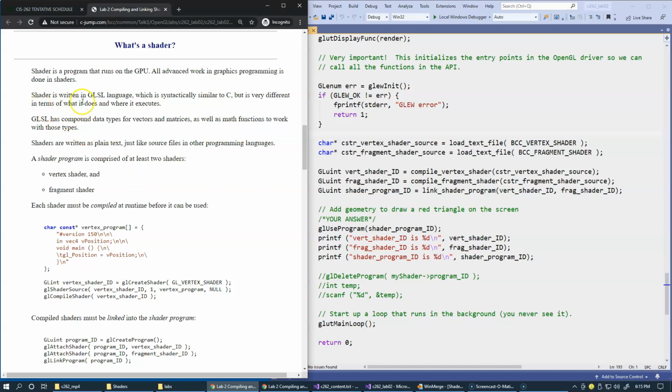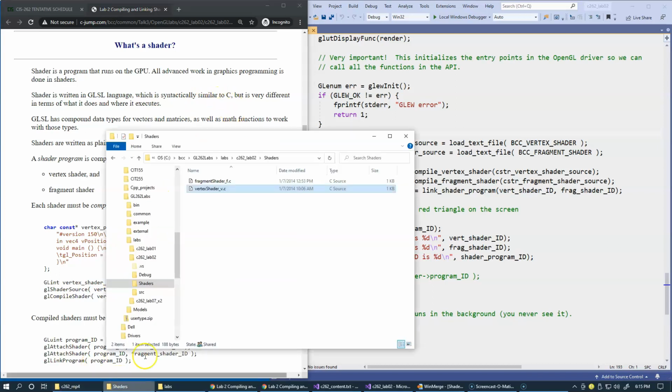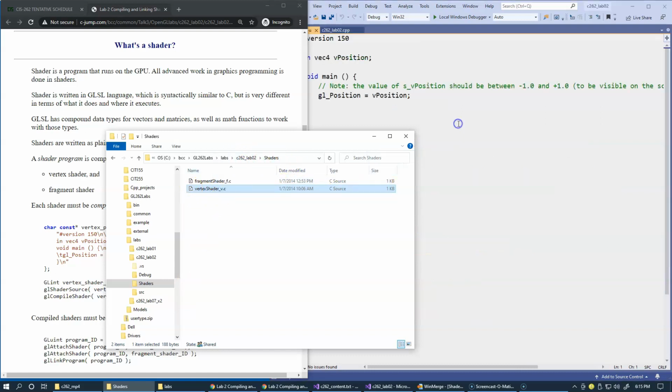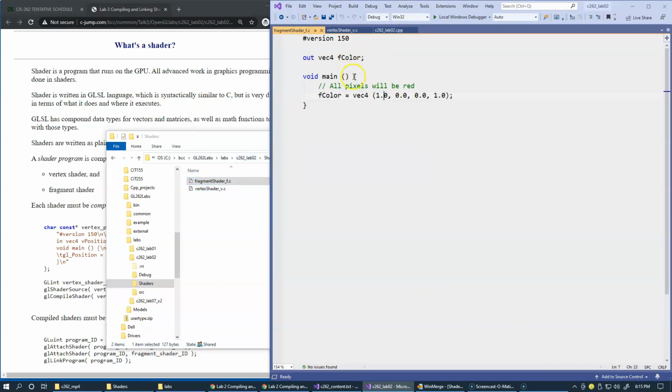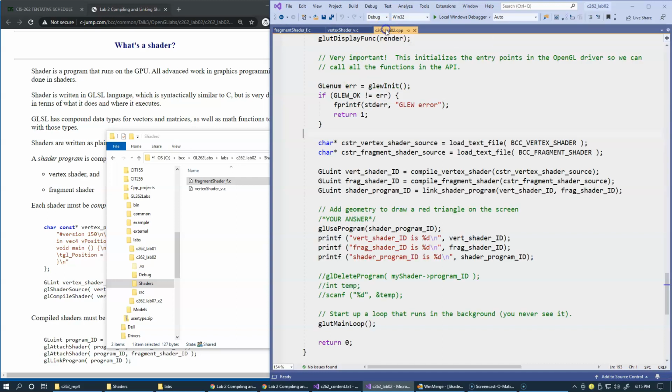This C++ program is our client program. Of course, the shader is written in the GLSL language, which is syntactically similar to C. And in our laboratory here, under Lab 2, in the shader subfolder, we have two of these shaders. You can open them if you'd like to take a look. They're pretty simple.